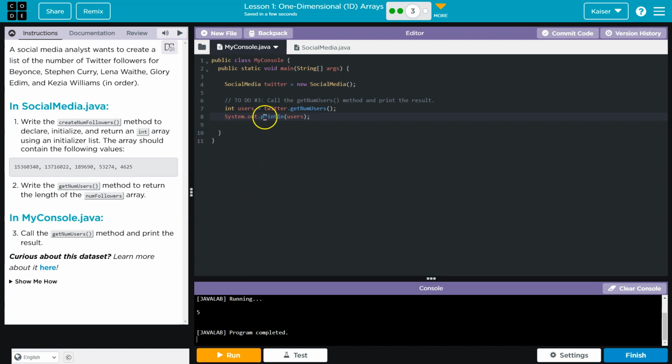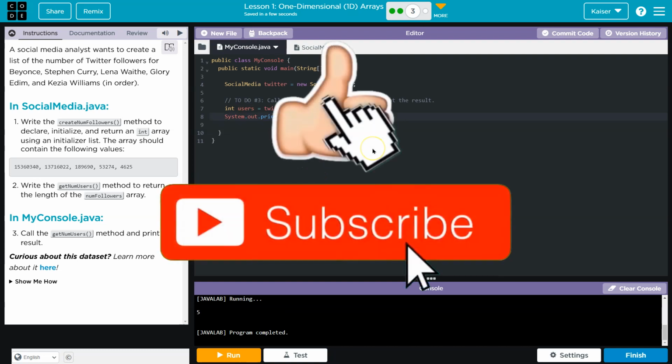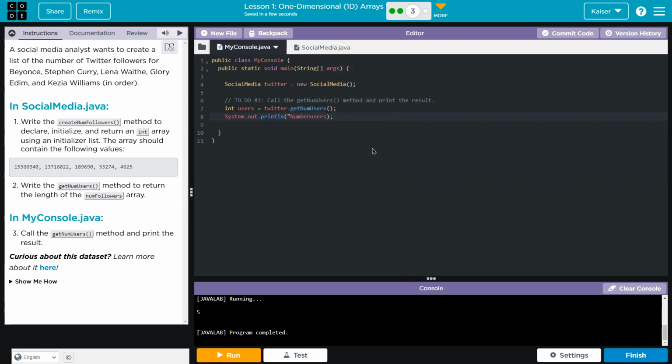A few other ways we could have done this, right? We could have put this down here directly. That works great too. And if you want to be real fancy, we could have thrown a different string in here that said number of users. Something like that. Throw in a plus to make sure this still gets output as a number.